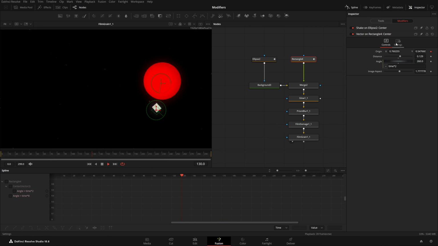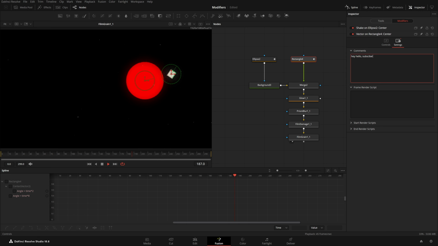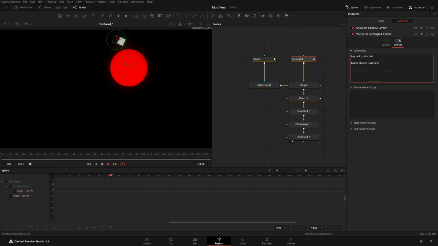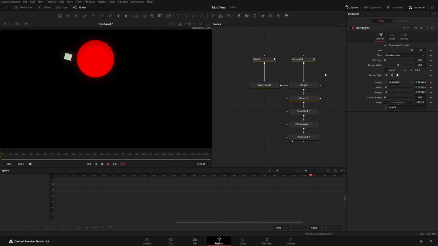Now, in the controls tab, in the settings tab, by the way, you have nothing. You can just type anything. Hey, hello, subscribe. What am I even doing, guys? But yeah, whatever. That's how these things work on Fusion.